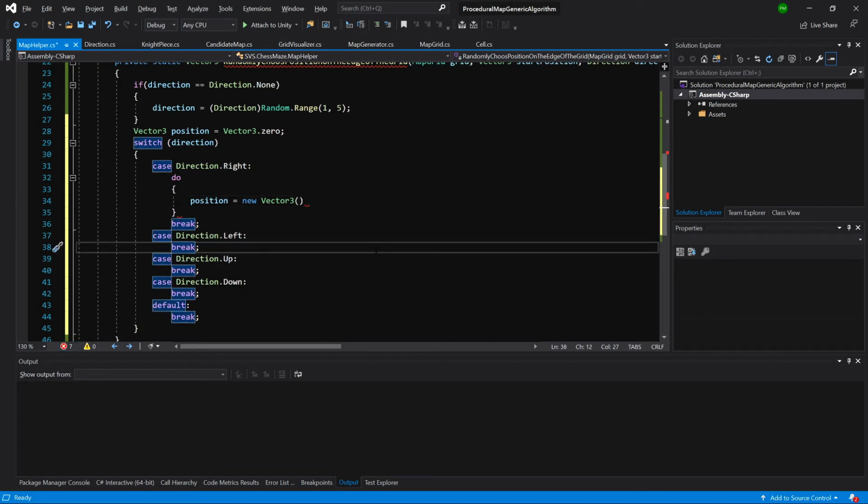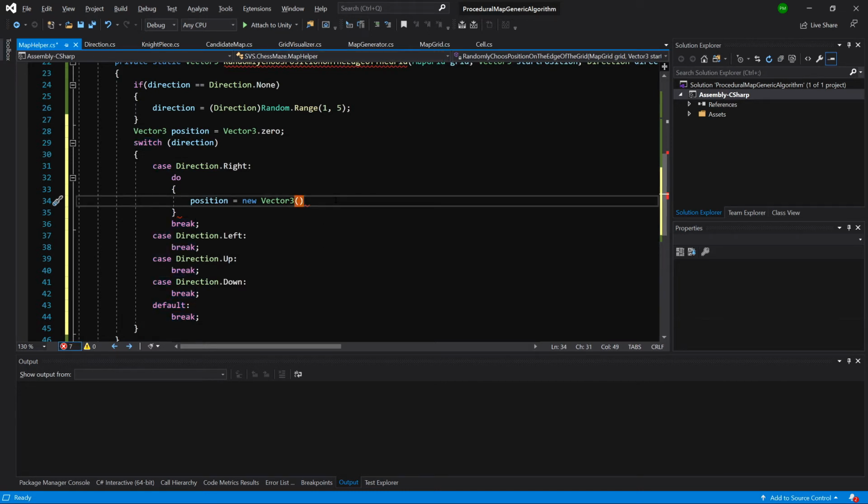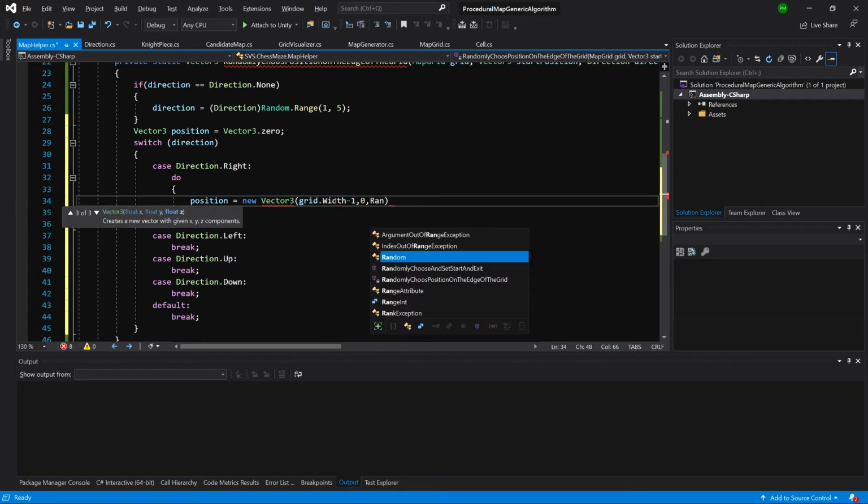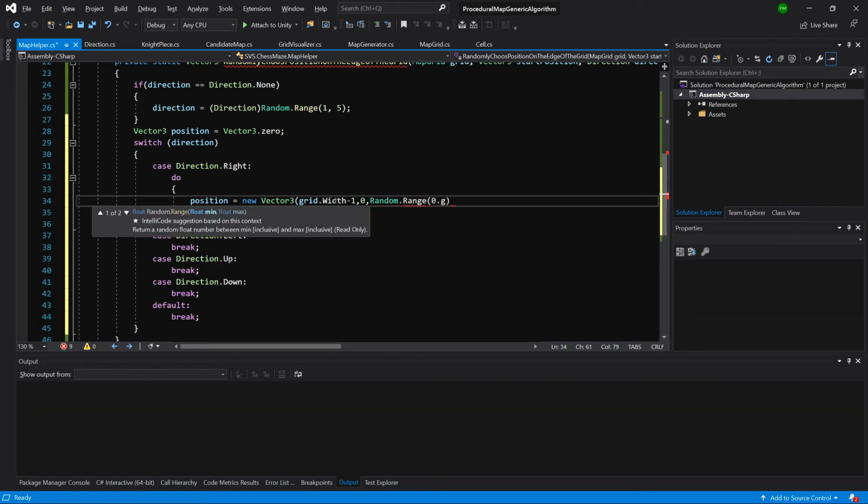Now this is an assumption on my part that we are looking at the direction of z-axis at this moment, and we are going to create a grid with -1, 0 and Random.Range from 0 to grid.Length.